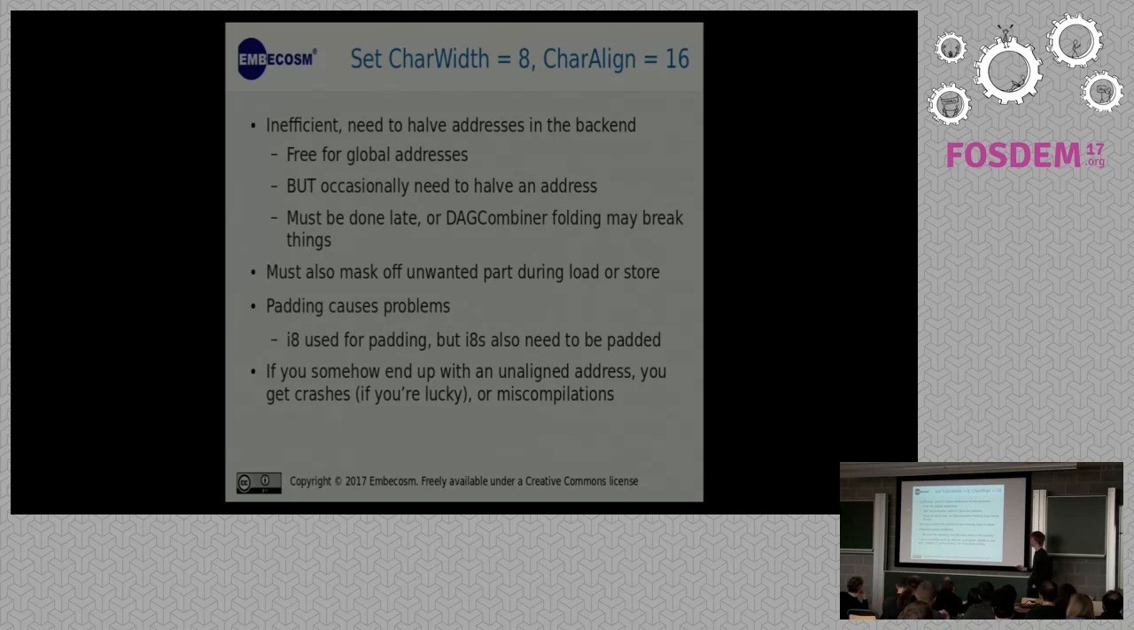You also have to generate some code to mask off the unwanted parts. You'll do a word load, you'll do a 16-bit load, but you only wanted an 8-bit value, and you're only operating on an 8-bit value, so you have to mask off the unwanted part or sign extend it to the full 16 bits, and then you operate on it.